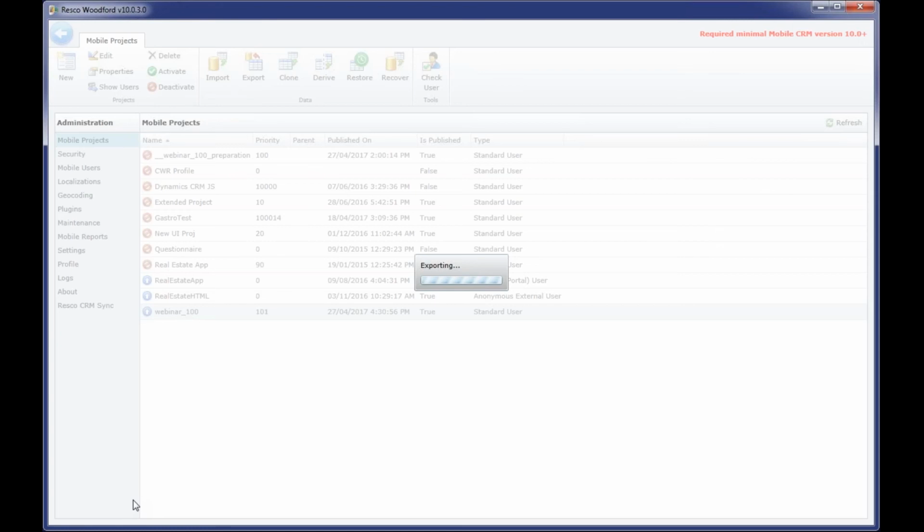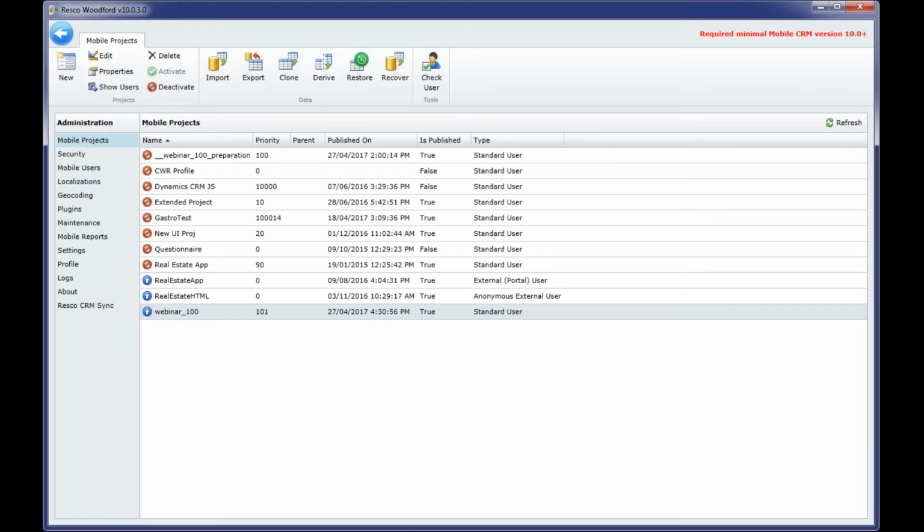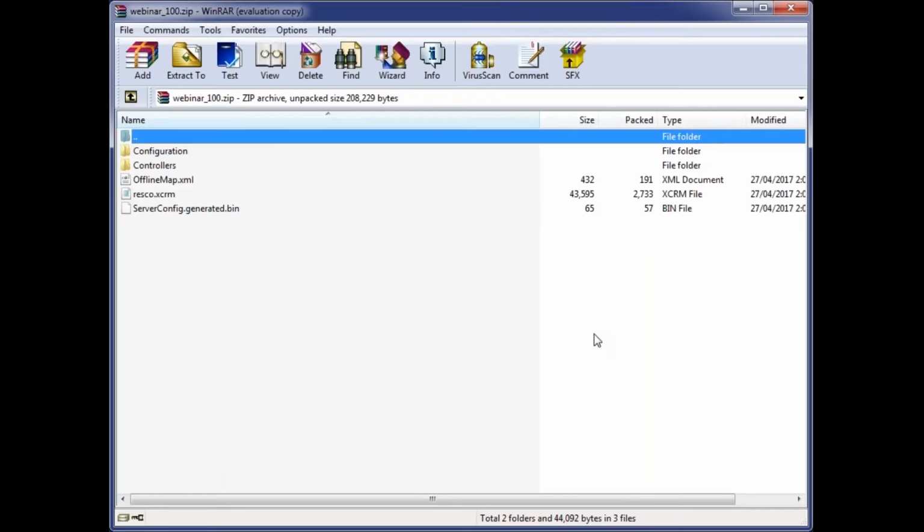Once we have it exported, I will actually rename the downloaded file to .zip. Instead of .woodford, it will be named .zip. So let me show you the contents of that file. Here it is. Maybe you've heard about this, maybe not, but the exported Woodford project is actually a zip file.